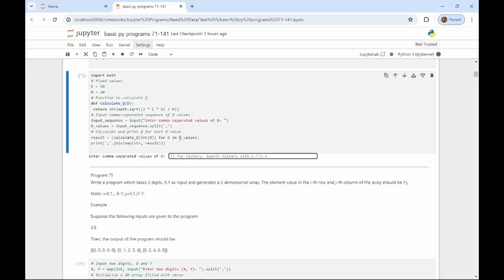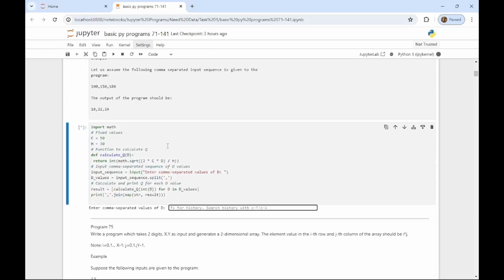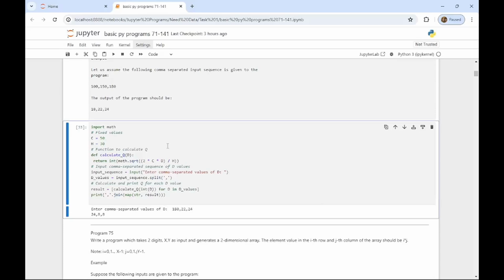So it requires the inputs in the comma separated format. So here you can see we have got the outputs.